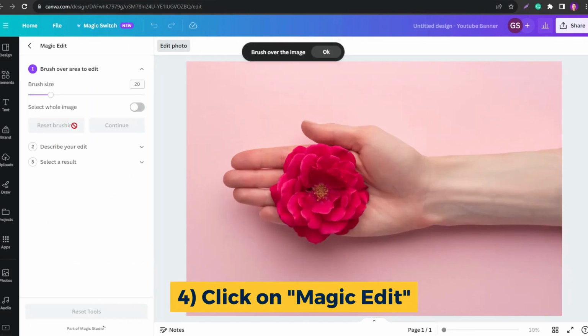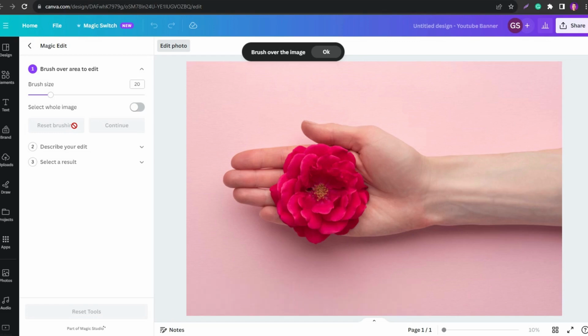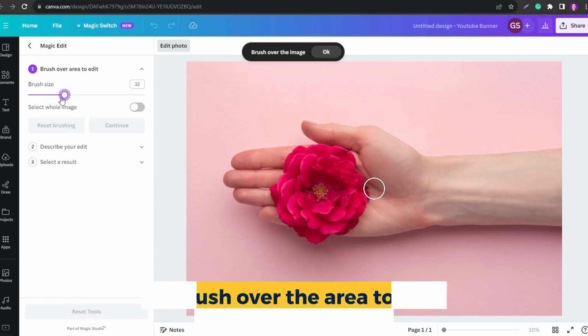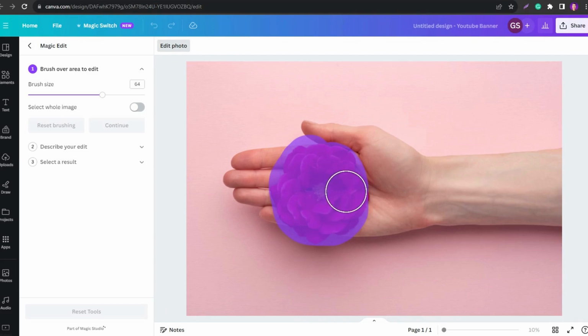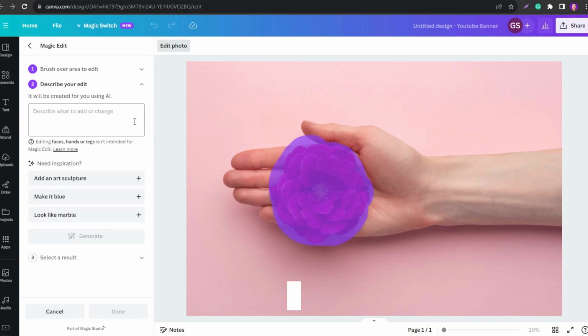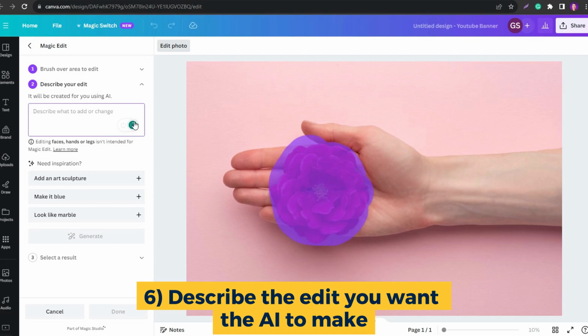And the first thing you have to do is that you have to brush over the area that you want to be edited in your element. So you can choose the brush size. You can see that as you scroll, it's giving you the size that it's going to have. And in this case, I want to switch this flower. I want it to be a hydrangea. So I'm going to click on Continue. In this part, you can also select the whole image to edit, but I'm just going to go ahead and keep with the flower. And then the second part is the most important.